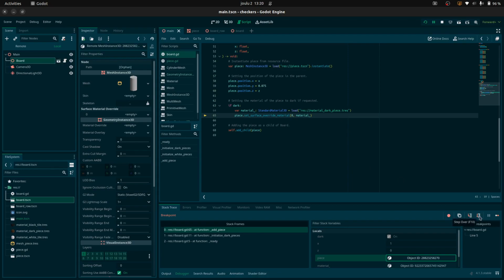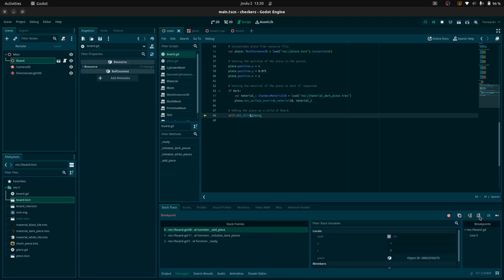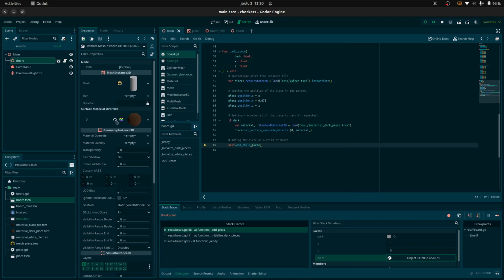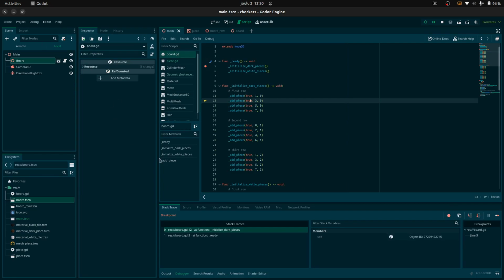So let's go forward to the next line, click piece again, and now we can see that it has material dark piece, TRES. So just like I did manually earlier when I was trying things out, now it's actually doing it with code, and the result is exactly the same. Works beautifully. But now it's still orphan, and if I add piece now, it will not be orphan, but I'm not sure if we'll get a chance to see that. Yeah, because we went away.